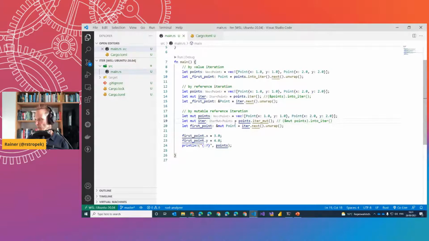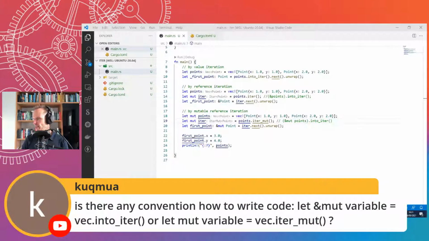Let me quickly take a look at the questions. I think there is one. Okay, here we have a question. Let me quickly read it. Is there any convention how to write code: let mut variable = vector.into_iter(), or let mut variable = vector.iter_mut()? I'm not 100% sure if there is a hard best practice here, but I would use the second version. It's easier to read. It's completely clear what is done. In my personal experience, it has less magic going on behind the scenes. So I would definitely prefer the second version here.